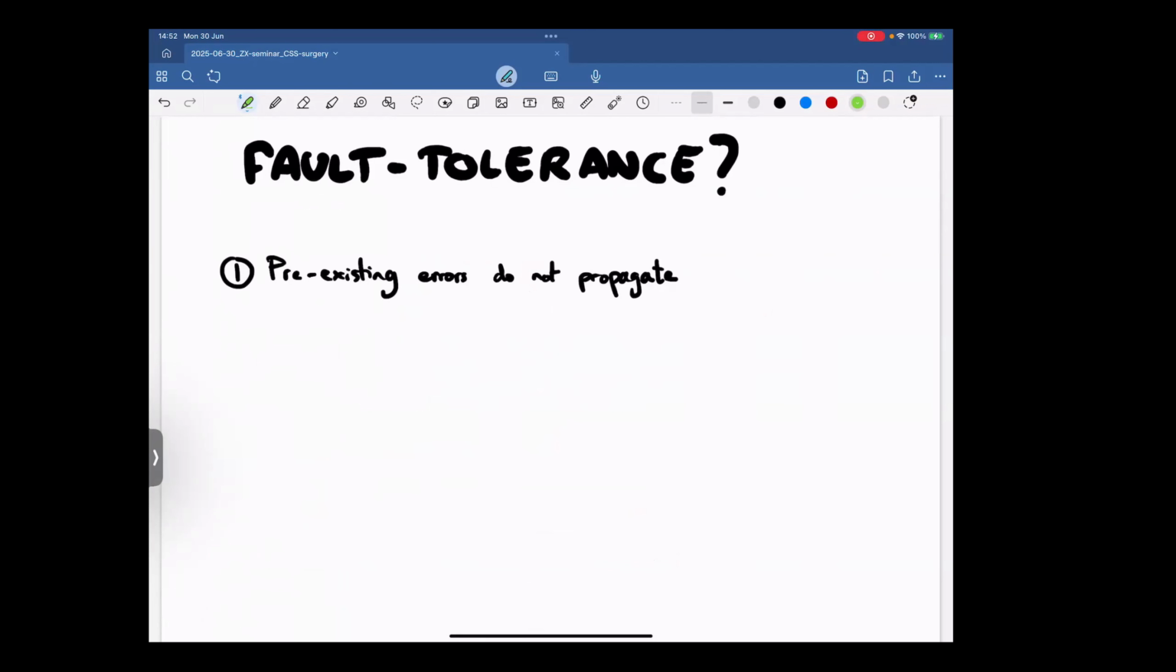Now, an important question, whenever you're doing something like lattice surgery, where the point is to act on encoded data, is how fault tolerant are the resulting operations?